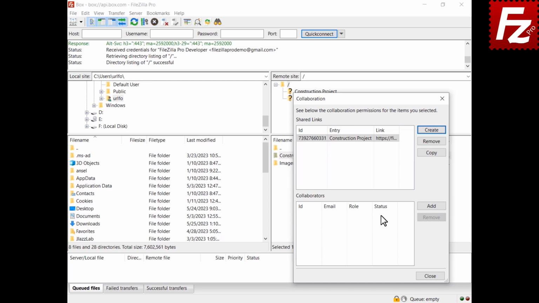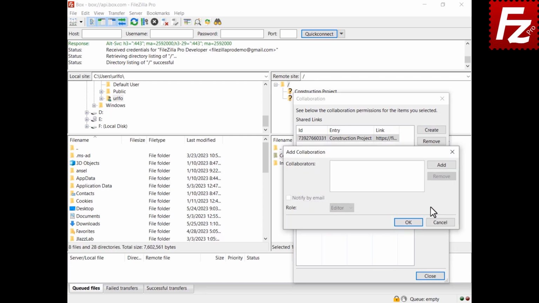The created link will be shown in the entry list. You can remove the link or copy it to the clipboard. To share the file or directory with collaborators, click the Add button. The Add Collaboration dialog will appear. Click Add and enter the email address of the collaborator. You can add multiple email addresses.